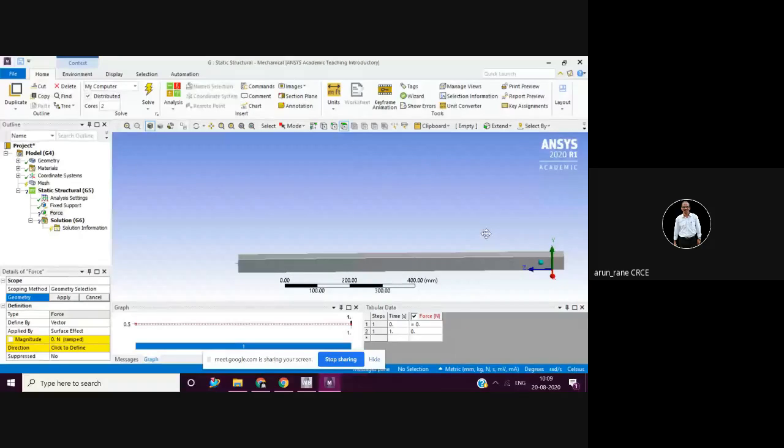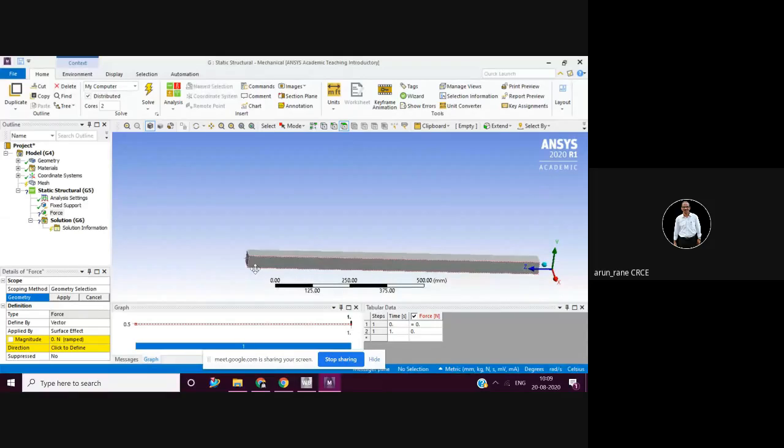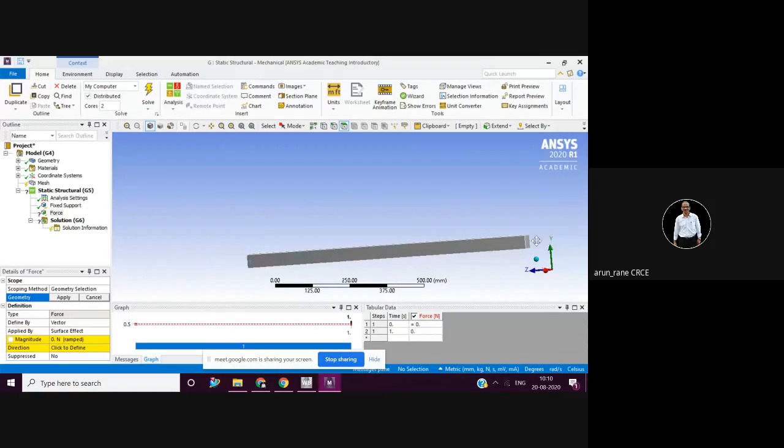Yeah, same. Rotate it. Let me reduce a little. This takes a little time. Yeah, force now I'll apply here. So again select this face. It has turned green. Say apply. The tag has also appeared. Alright.